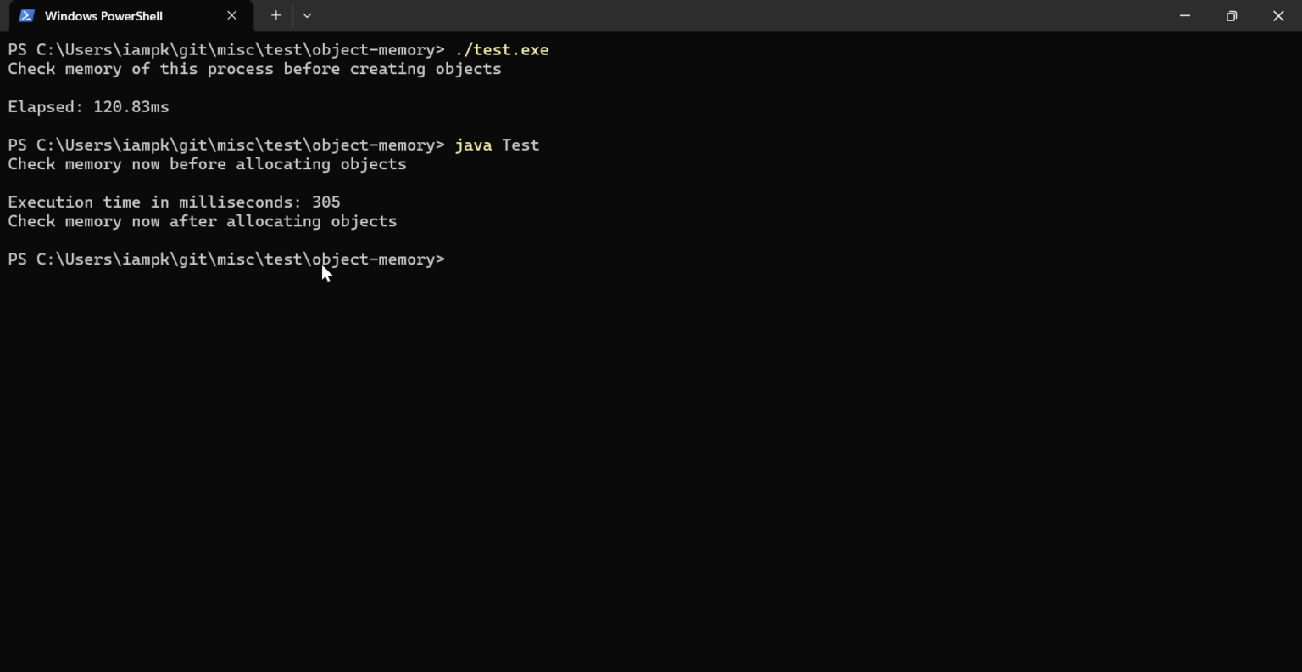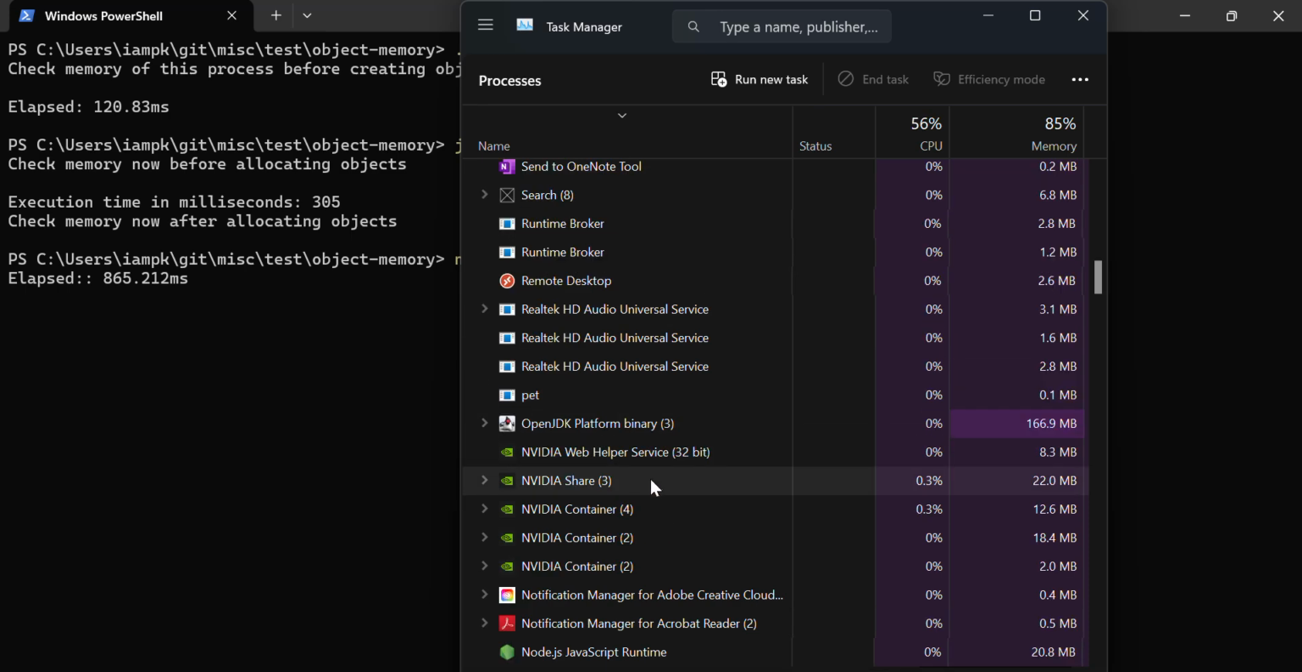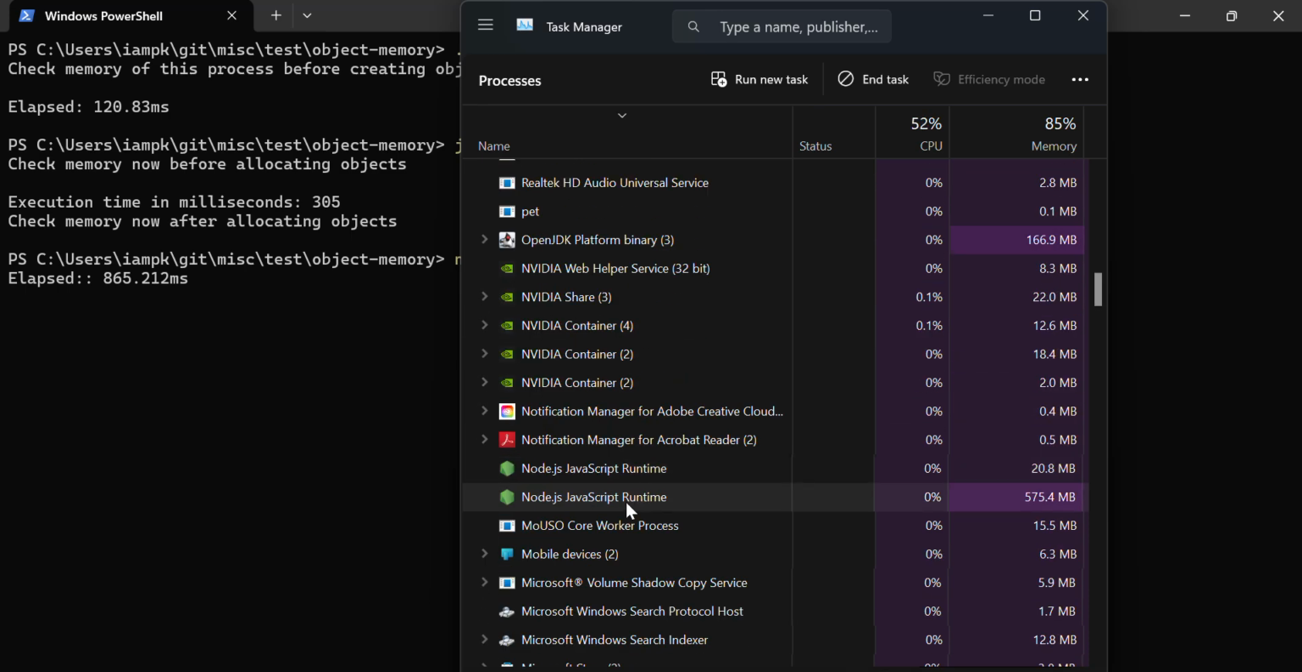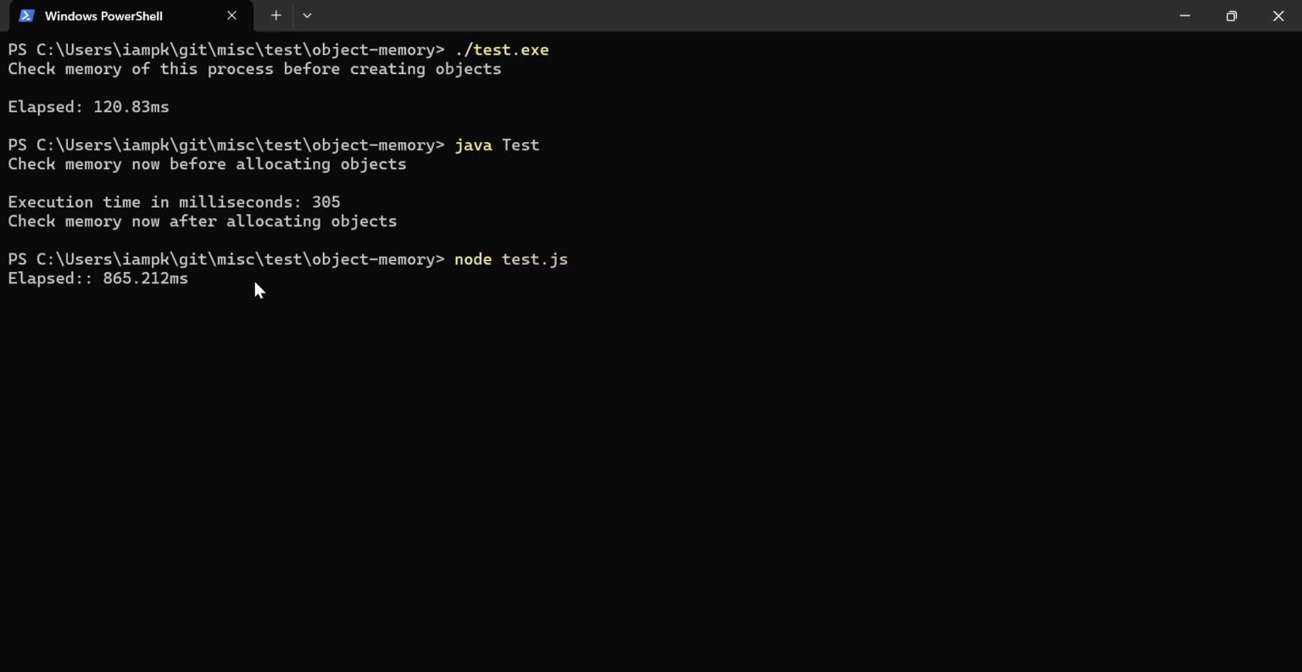Now let me do the same thing for JavaScript. It took around 865 milliseconds, and once that is done, you can see the memory being used is 575 MB. For JavaScript, I am not pretty aware of how to do two different console inputs, so I couldn't take the before and after, but yeah, around 575 MB.